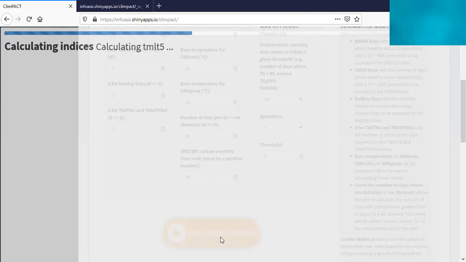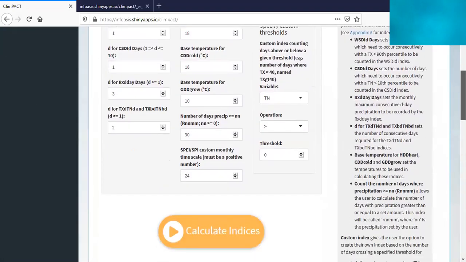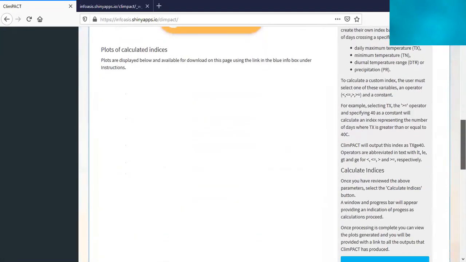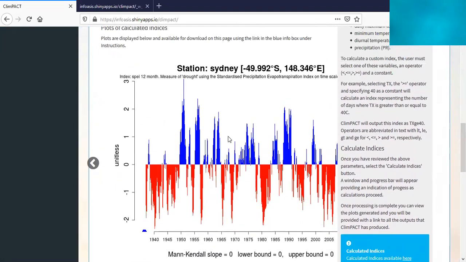Climpact proceeds to the indices calculation. It takes a short amount of time because it is now calculating the more than 60 sector-specific climate indices, producing plots and also producing the indices files. Okay, so the calculation has been completed now, and the plots are displayed here.